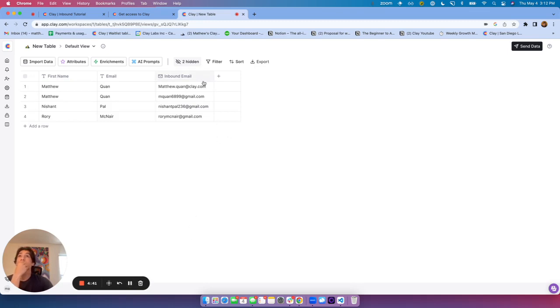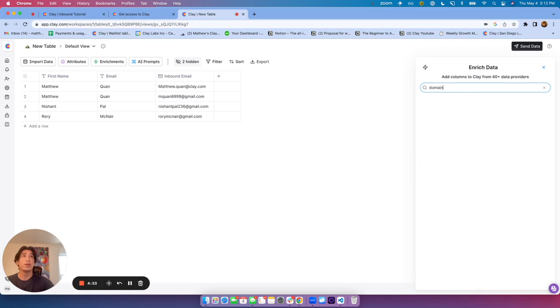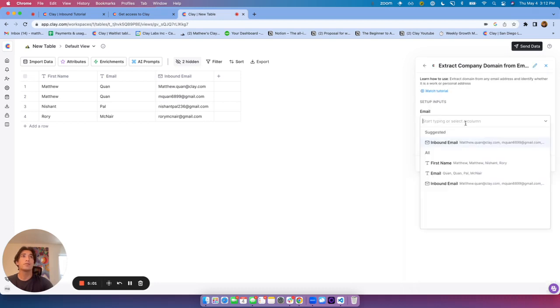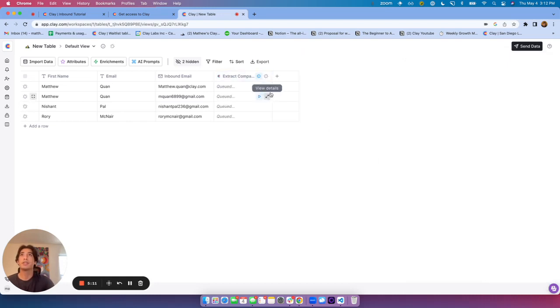The first thing I need to do is extract the domain, right? Because I want to choose which path the lead is going to go down. They're either going to go down personal email path or work email path. So if I go to enrichments and I go to search domain and extract domain from email address, all I have to do is map that inbound email, continue to add fields, and I'm going to go ahead and just save and run this actually without creating any columns, right? And so we get something that looks like this.